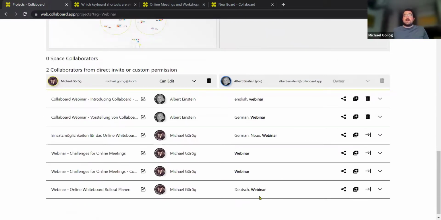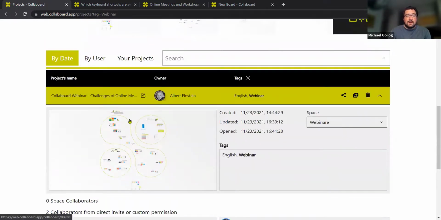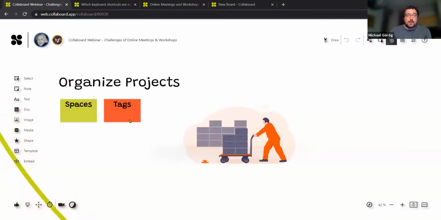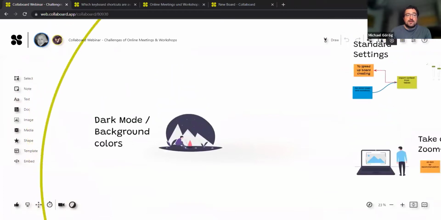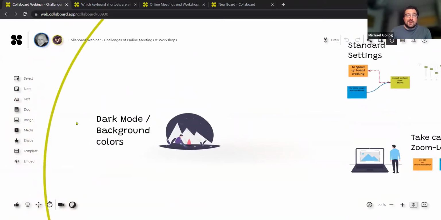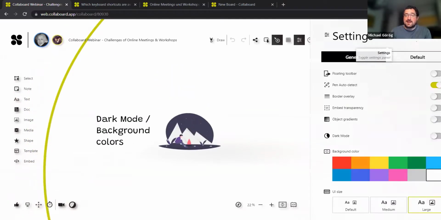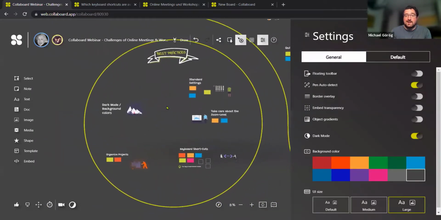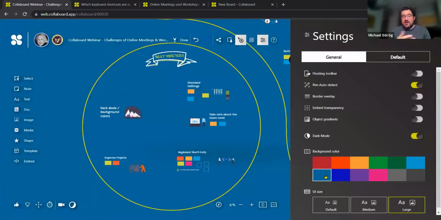And with spaces and with tags, I have two options to really organize my work in Collaboard on a project level. Let's jump back to our main board. So we have seen how we can organize projects. And the last thing I would like to show you here is that there is an option in the settings that you can enable a dark mode, something I really like in Collaboard, but you can also change the background colors, based on your needs.